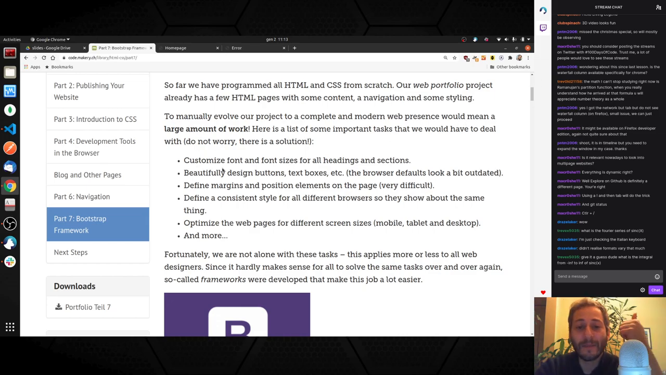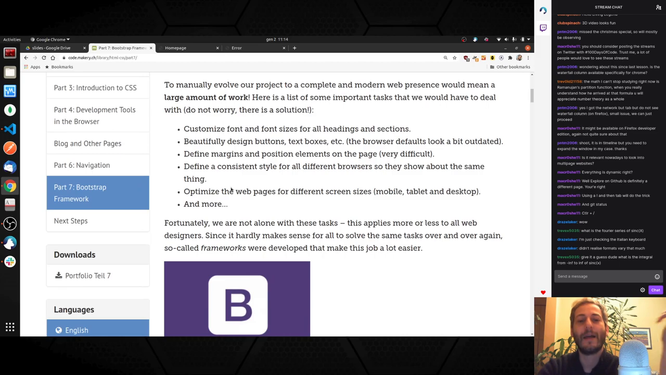We should customize the font and font sizes for all headings and sections. We should beautifully design buttons, text boxes, etc. The browser defaults look a bit outdated. Define margins and position elements on the page, which is very difficult. Not really nowadays, because we have seen with Flexbox and with the grid system, it is not that difficult anymore. Define a consistent style for all different browsers so they show about the same thing. Optimize the web pages for different screen sizes, so responsiveness: mobile, tablet, desktop, large screens, and more.